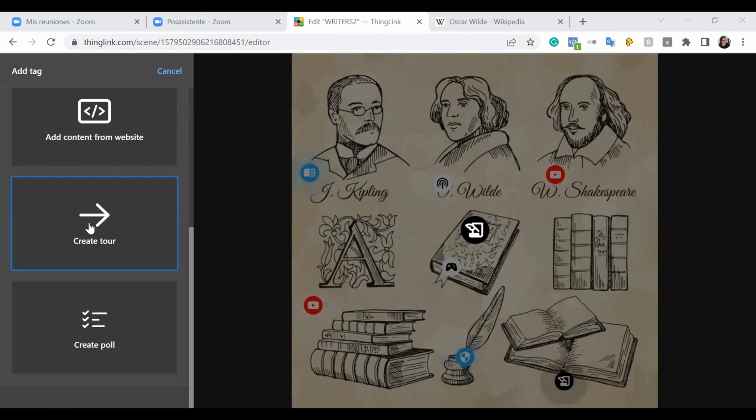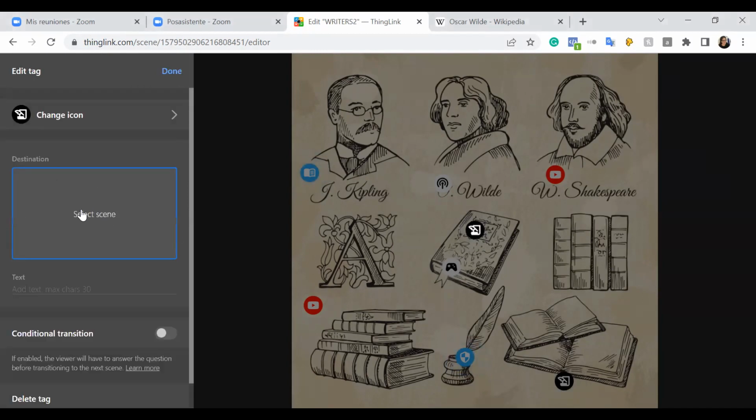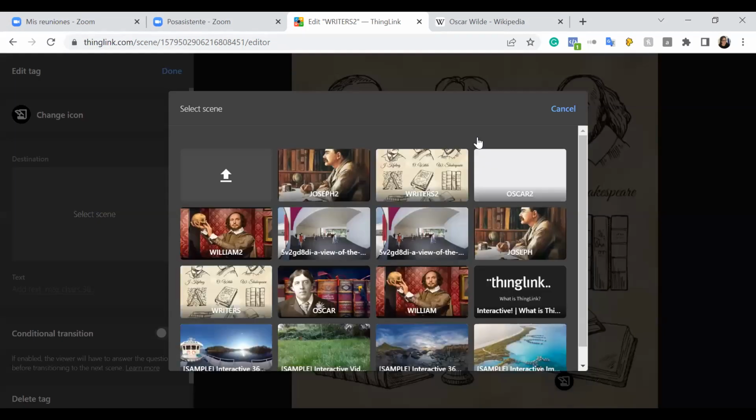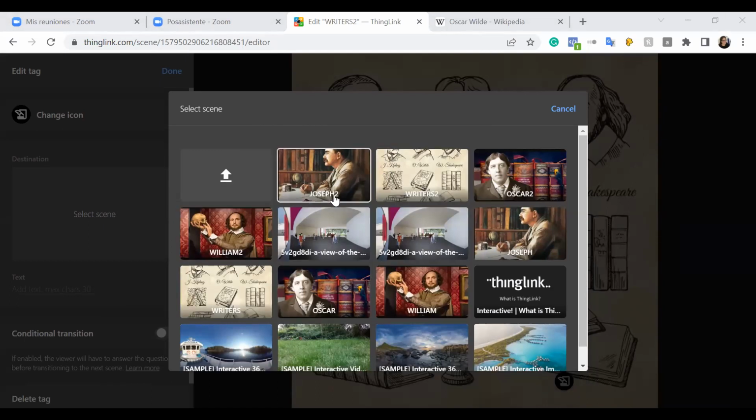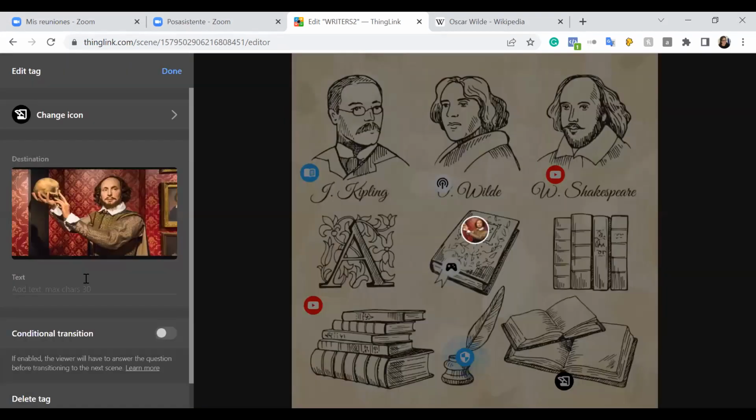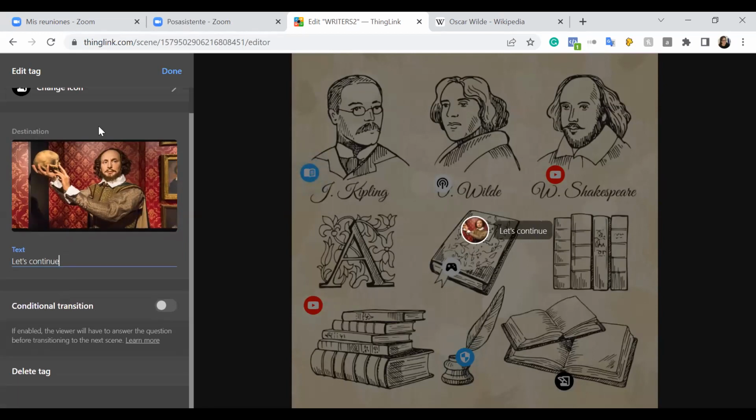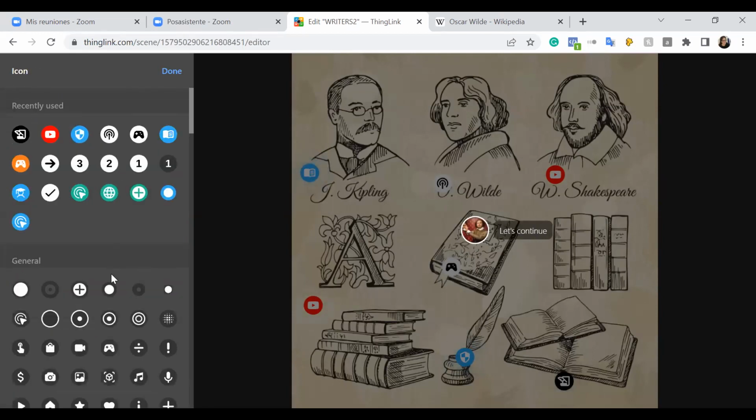Yes, and for this, we will need to select another scene. Remember, at the beginning, we uploaded a lot of pictures, yes? So we will need to select another scene from these pictures that we uploaded at the beginning. The picture needs to be uploaded first to be able to do this. Okay, so in this case, I'm going to select this one. Yes, and it says, let's continue. And here, let's put like an arrow.